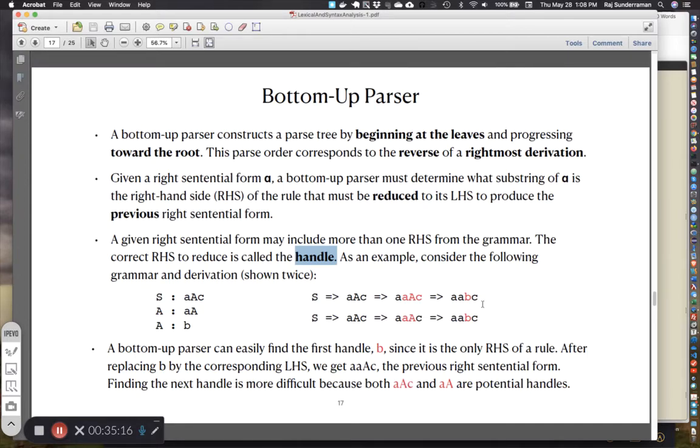Okay, so here's a quick example. Suppose you had these three rules: S goes to AAC, A goes to AA, and A goes to B. Okay, A goes to B. So these are the three rules in the grammar. And here's a rightmost derivation for aabc. Let's say this is the final terminal string aabc. You start with S, and then you go here, and then here, and here. In 3 steps you can derive that. Now I've copied it twice, the same derivation.